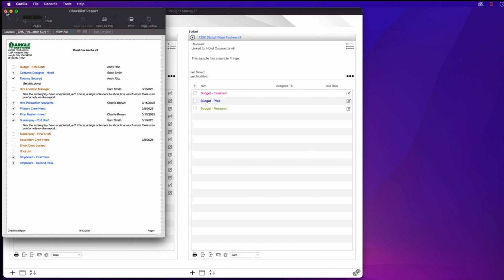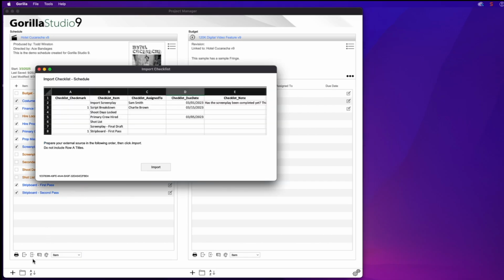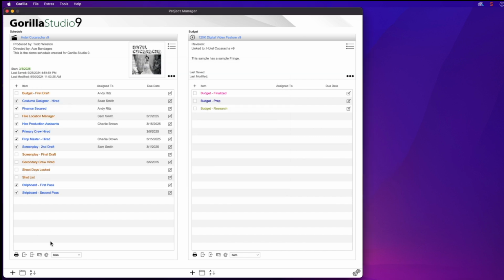Another option is the import and export buttons. So if you wanted to export the checklist, you can do that. Or if you wanted to import a checklist, you can also do that. And the import will import an Excel file or a tab-separated text file based on this format, which you can see right here. So you could create a checklist in Excel if you wanted to with these columns, and then you can import that. Now you can also email the checklist.